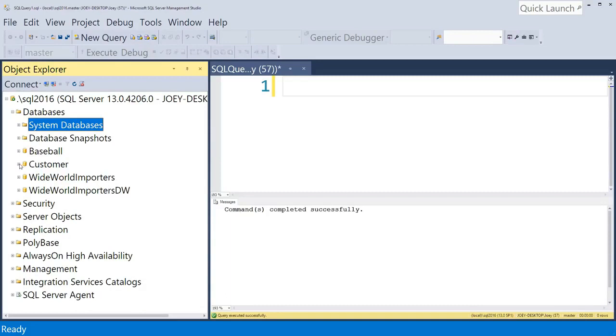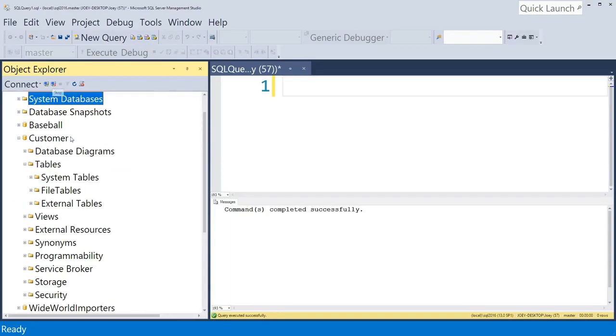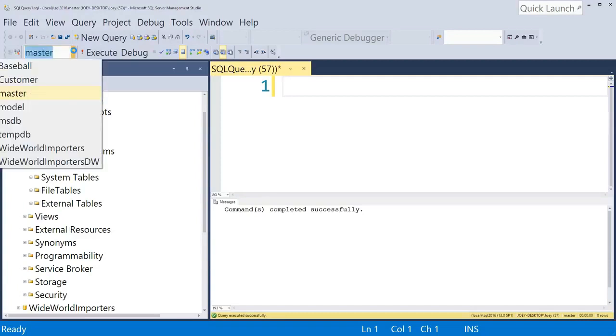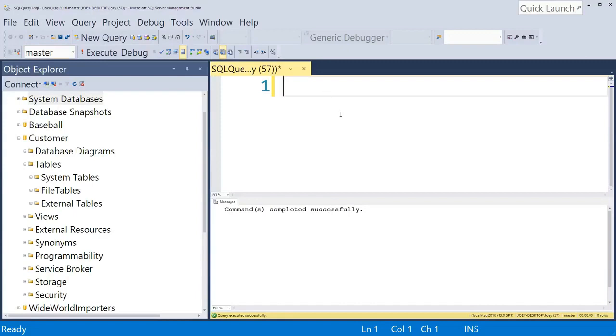So there's a couple ways to change over to the customer database. One, we could just hit this drop down and you can see customers in there and we could switch to it. But there's also this other thing where you can say use and we can say customer. If I go over and run that, now look, it switched that over to the customer database. So now we're in the right spot.